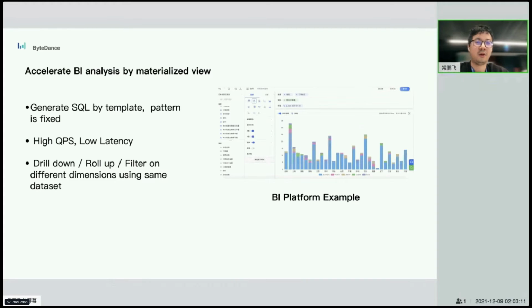The second scenario is BI analysis. BI platforms always provide visualized analysis approach. Users don't need to write queries by themselves. Queries are generated automatically by the BI platform using some template. The query patterns are always fixed.